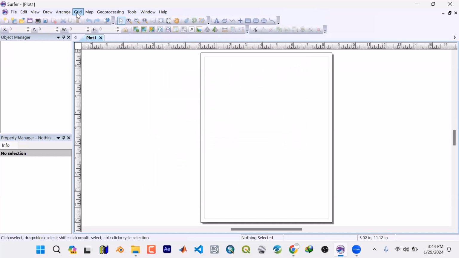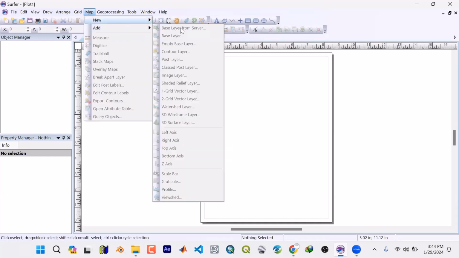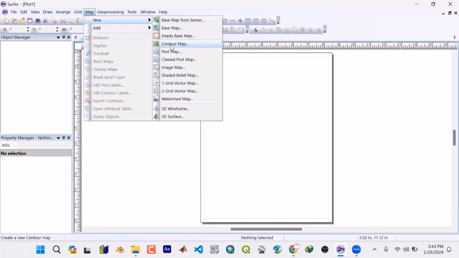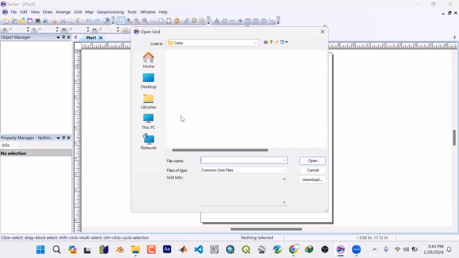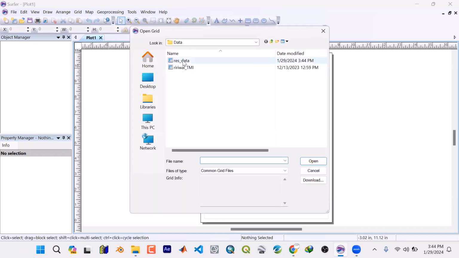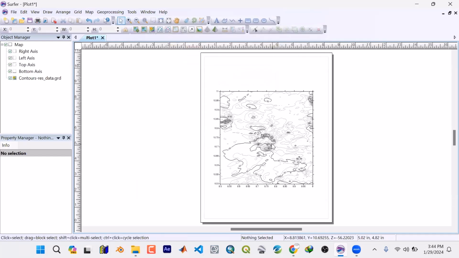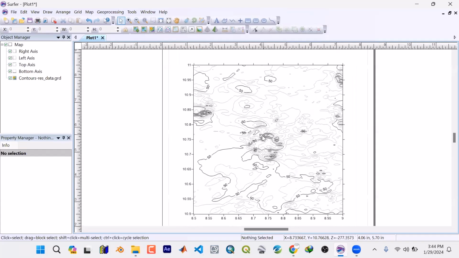Then I'll go to map, new contour map. So it's going to pick it up straight away. Don't put residual data, it renames it. Now I click open. Then now, what do you see? Contour map. So those are the anomalies. Are you seeing them now? So now these are the anomalies.